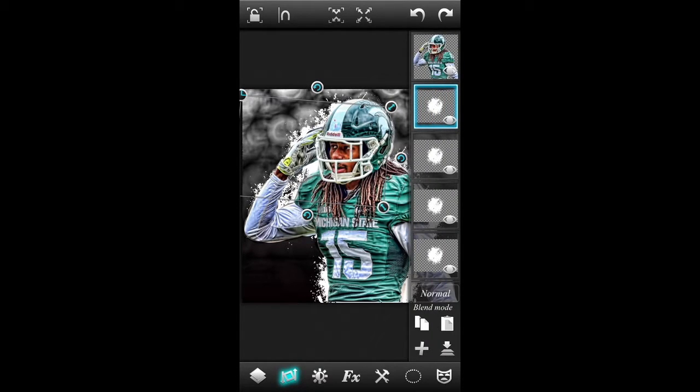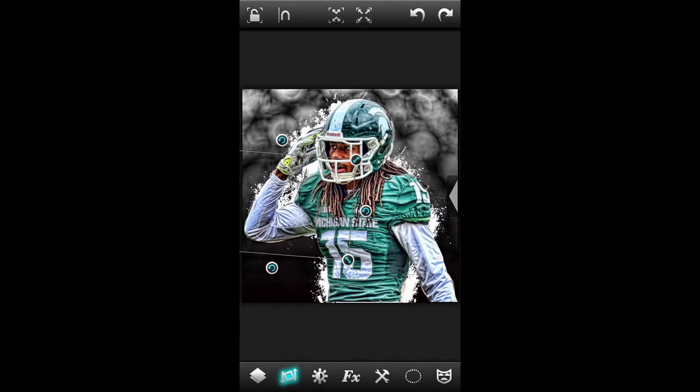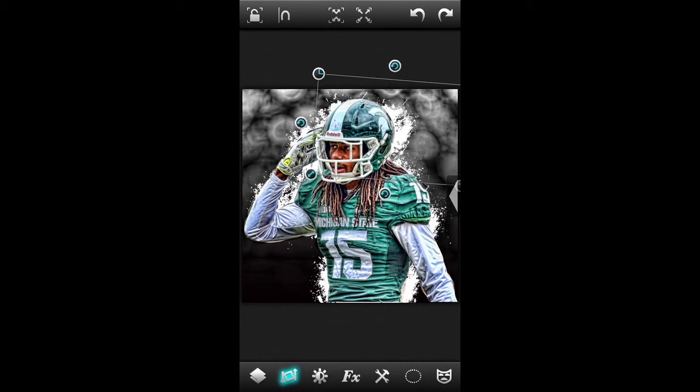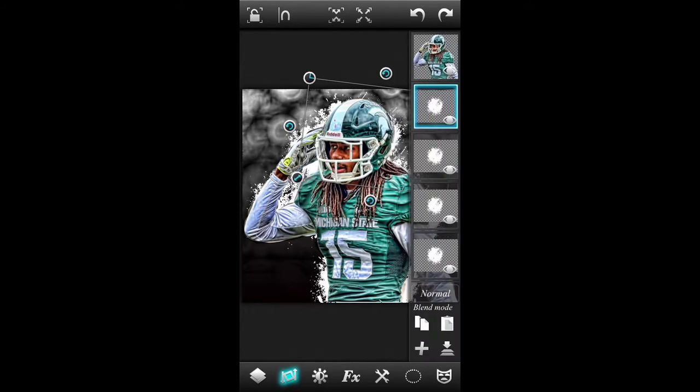And then I'm going to duplicate it. I think that looks fine. Actually, duplicate it one last time around the other left side of the helmet. Now there we go. I'm all done with my white layer.